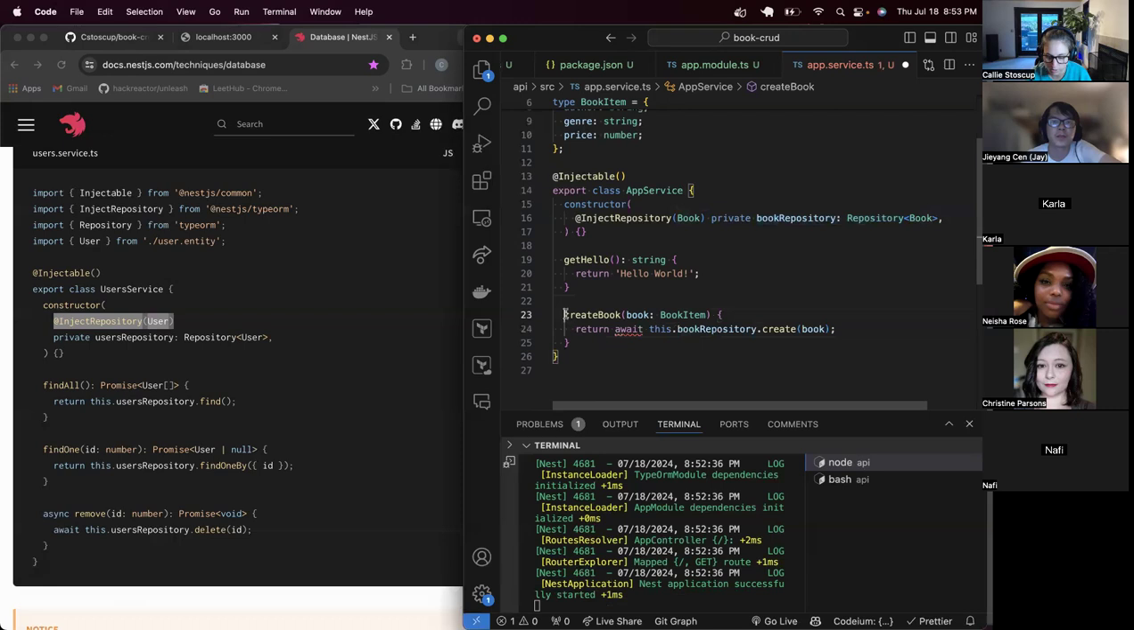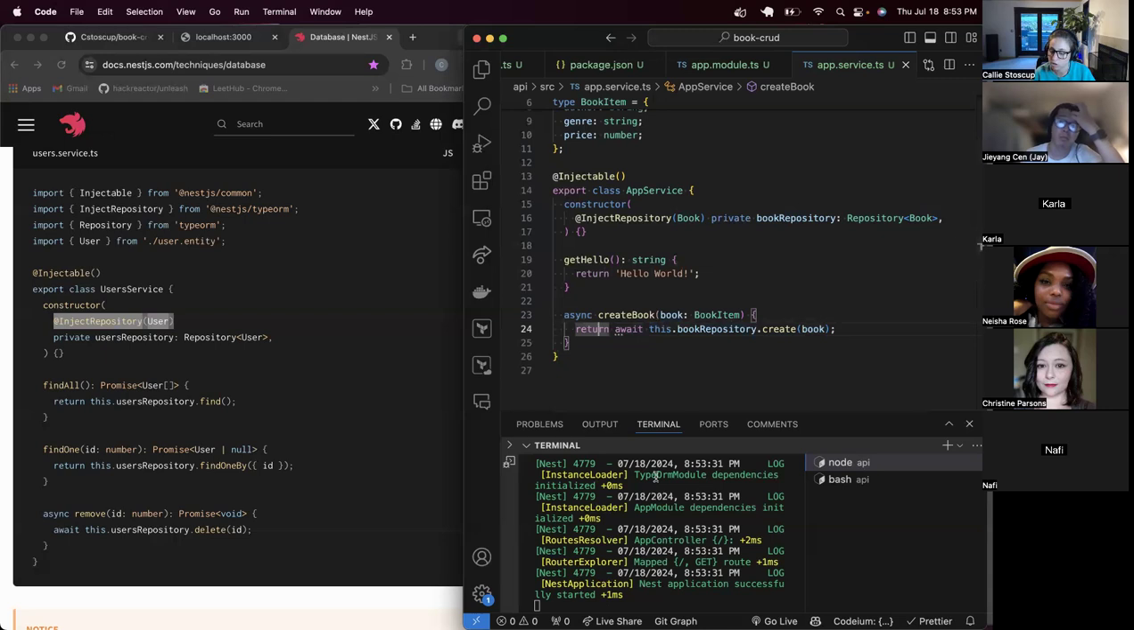And then we need to make this async. Basically what this is saying is that we're passing a book into this method, and then we are going to add this book to our book repository, which is just saying we're going to add a row to our table, and we're adding the book. We're going to wait for that to happen, and once that happens, we're going to return the result. So this is where we're doing the work.